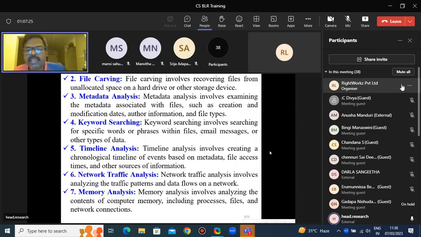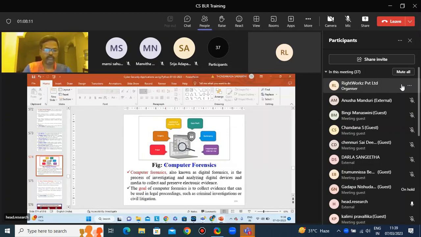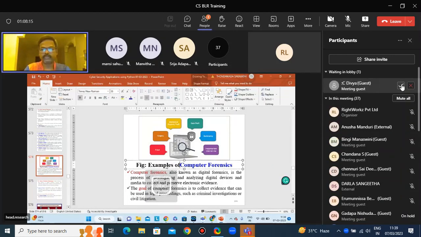Memory analysis. Memory analysis involves analyzing the content of computer memory, maybe RAM, random access memory, maybe ROM, read-only memory, including processes, files, and other network connections. So these are the computer forensic techniques. Examples: fraud, forgery, intellectual property theft, data theft, bankruptcy, inappropriate internet use. These are the examples of computer forensics. You can write examples of cyber forensics.